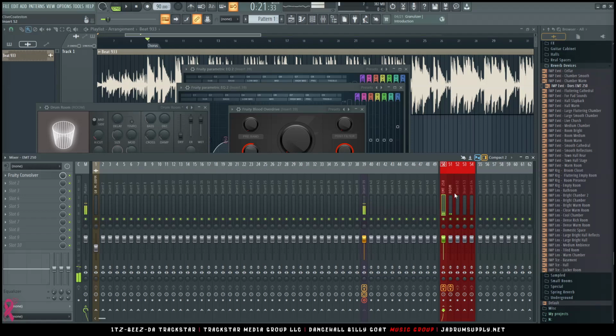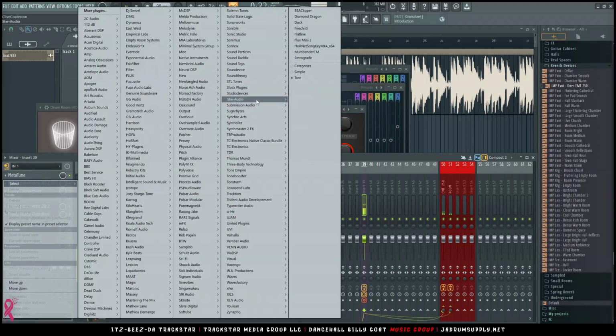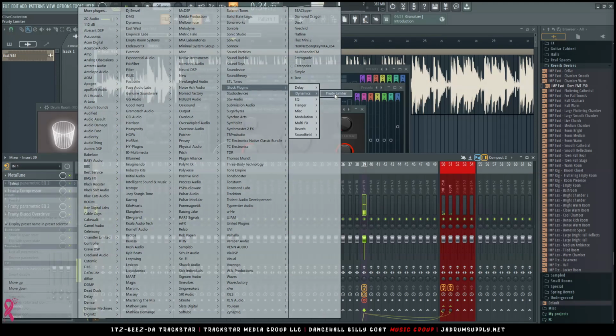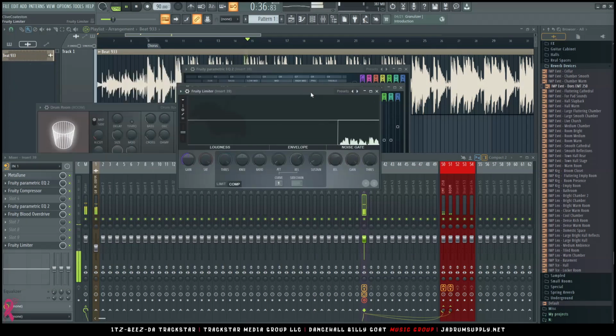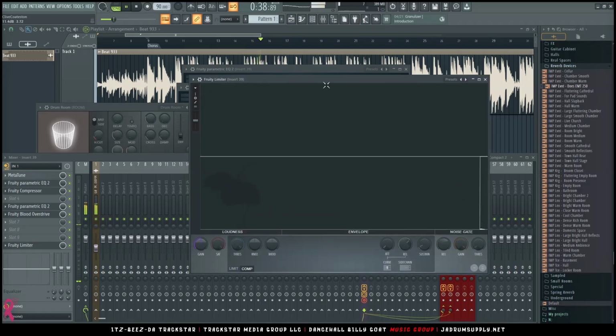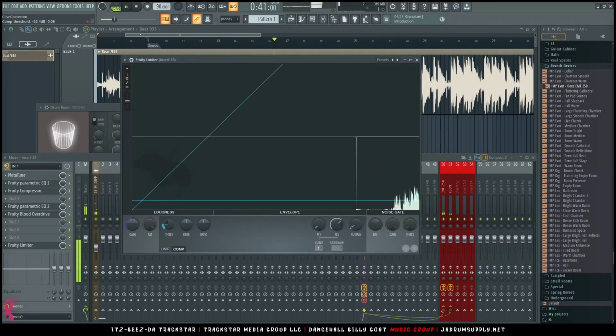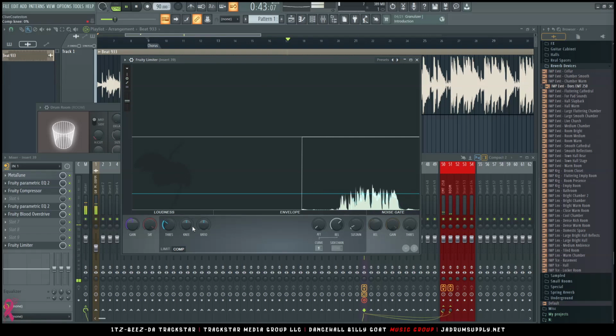So we have a convolution reverb, a plate basically, and then we also have the room. Now the vocals, I take a tone. Lastly, we'll add on the vocal a limiter, the Fruity Limiter, of course, and we'll compress the vocal a little bit more.